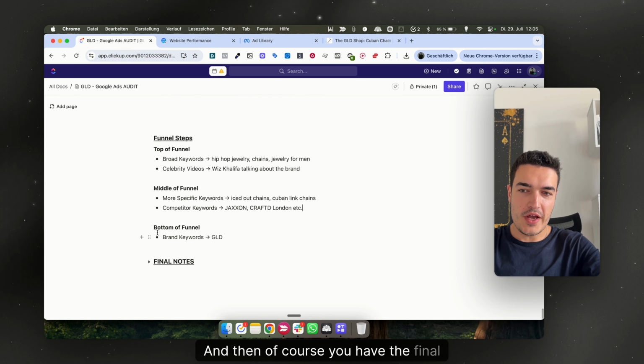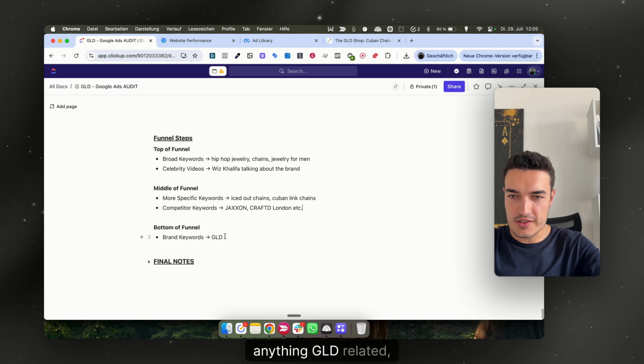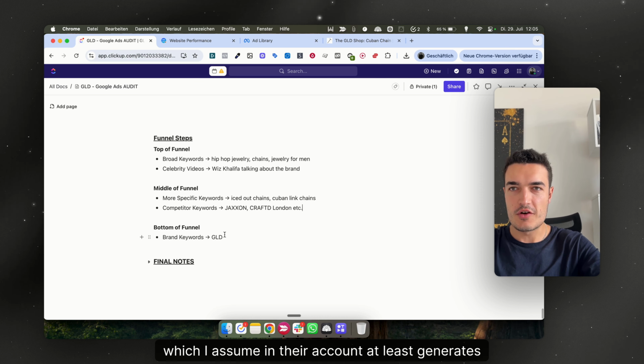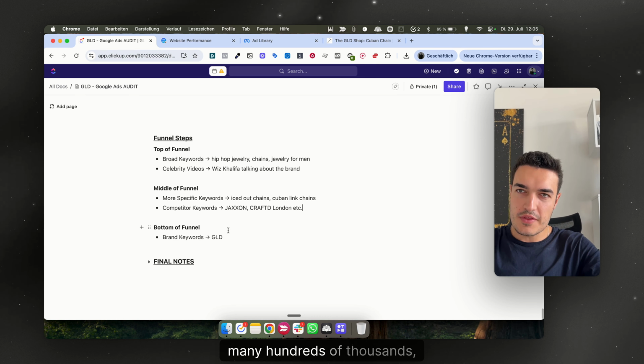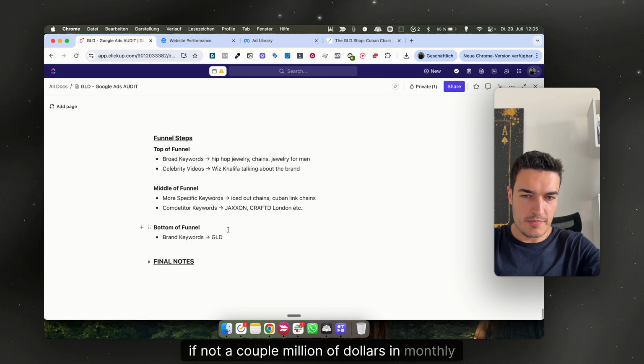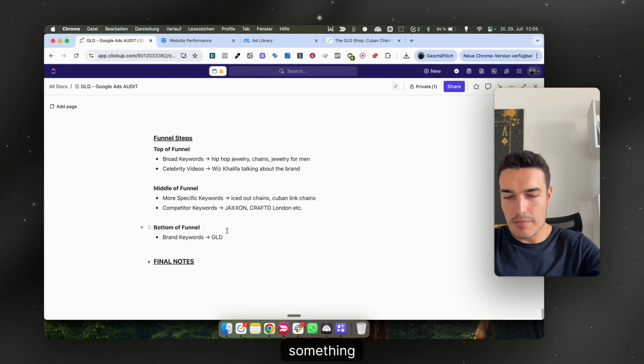And then, of course, you have the final bottom of funnel, brand keywords, anything GLD related, which I assume in their account at least generates them many hundreds of thousands, if not a couple million of dollars in monthly revenue just from brand.